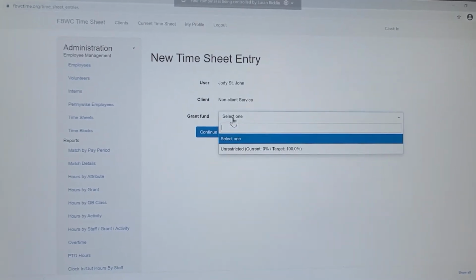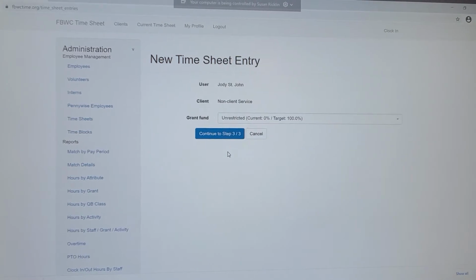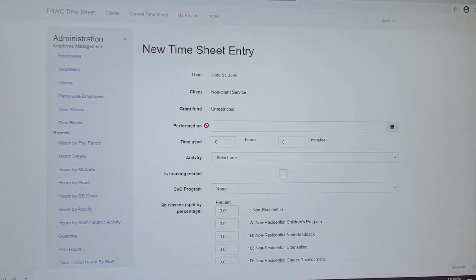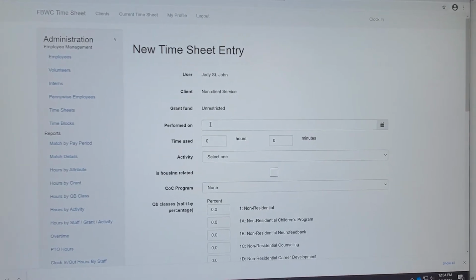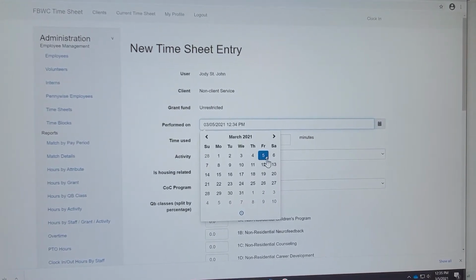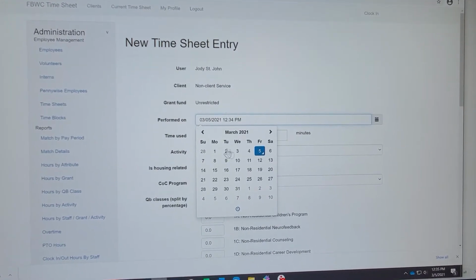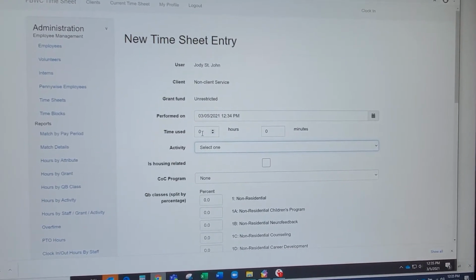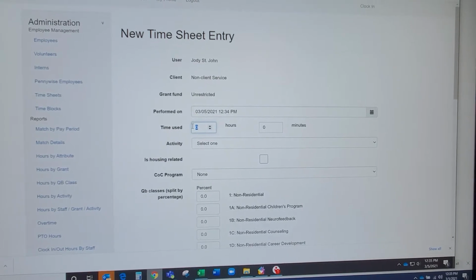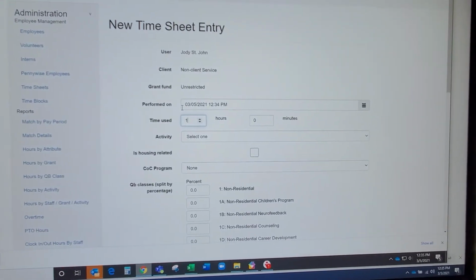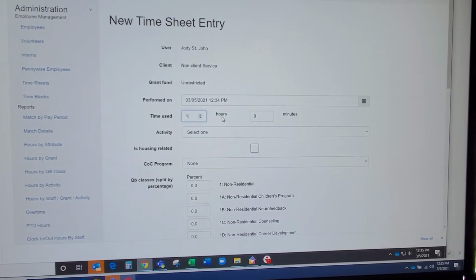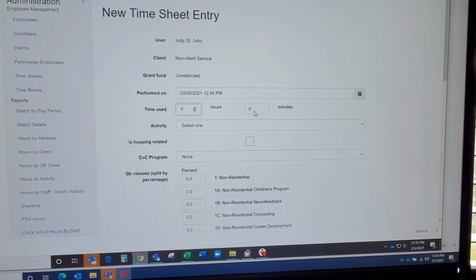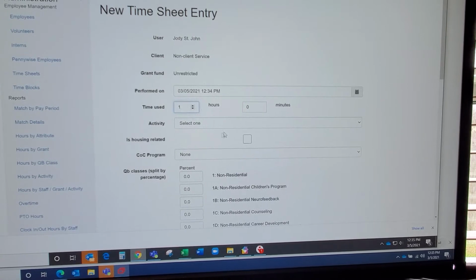The grant you're going to select will always be unrestricted. Continue to step 3 of 3. Then you're going to select the date. So today we'll go ahead and select the 5th. Then you're going to click off of it. You're always going to put your actual time. So for this one, we're going to pretend we worked an hour. But let's say it was an hour and 23 minutes. You would actually put the minutes right here.